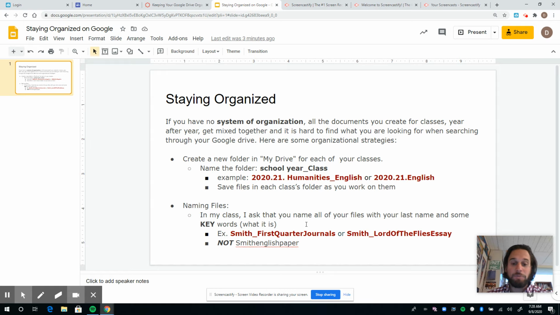So one doc will be your first quarter journals. If you were setting that up, you could label it Smith first quarter journals. Or if you're writing a Lord of the Flies essay, it could be Smith Lord of the Flies essay. Not Smith English paper thing, or way too often kids will write just English paper. That's very vague. You'll write more than one paper for English class, so that can be really helpful.